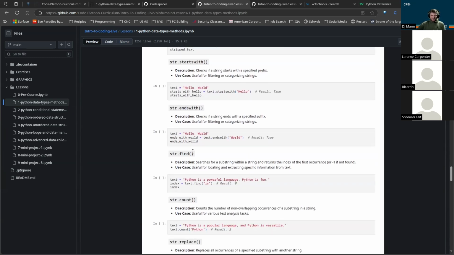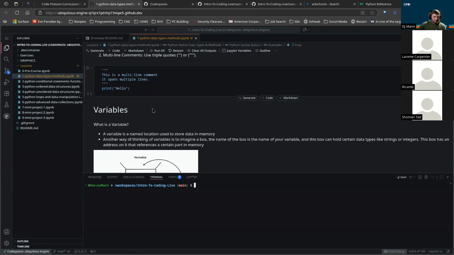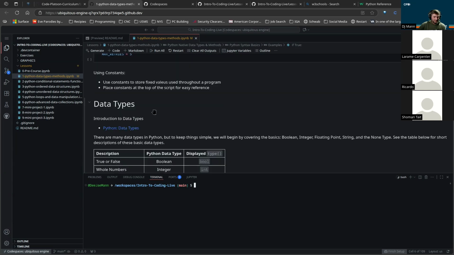I don't think we covered that find only finds the first occurrence of a word, and this is wrong. What it does is it returns the index number. So this would be 0, 1, 2, 3, 4, 5, 6, 7. So this index would print 7. Let me kick back over here so that we can see.